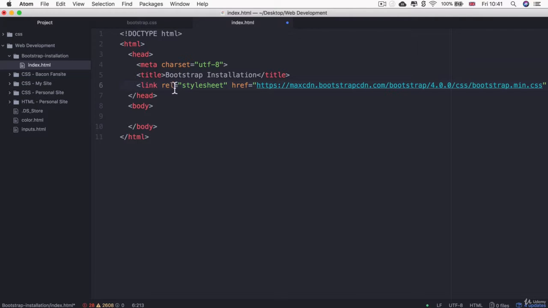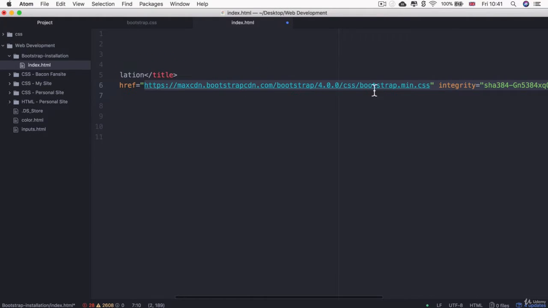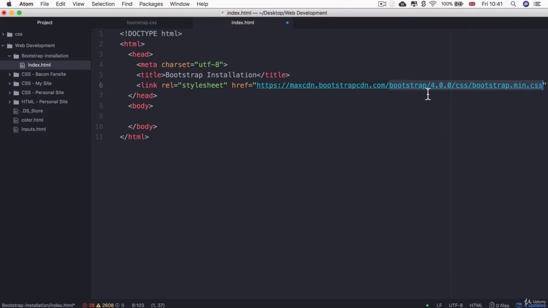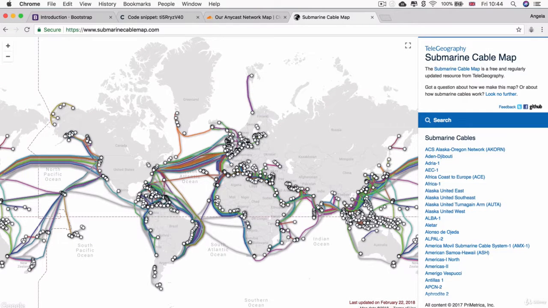And all that this does is that when your browser reads through this code to try and load up the website, once it gets to this line, it goes over to this URL and downloads the Bootstrap files if the user doesn't already have it cached on their browser. So I just want to quickly explain firstly what a CDN is. CDN stands for Content Delivery Network, and the concept is really simple.